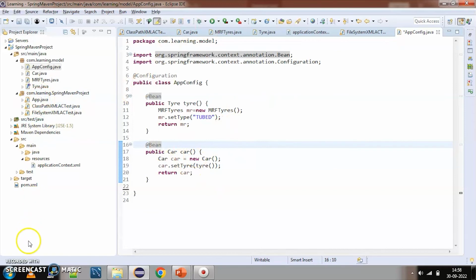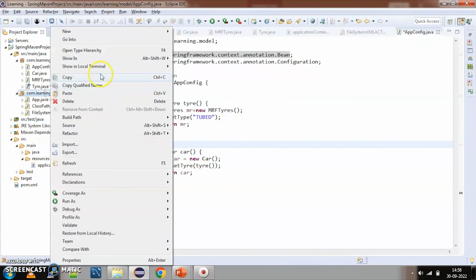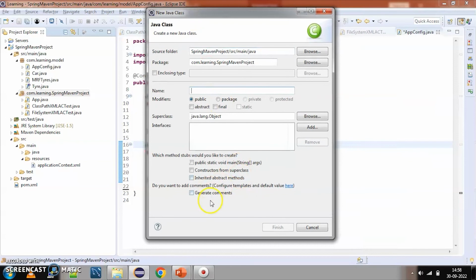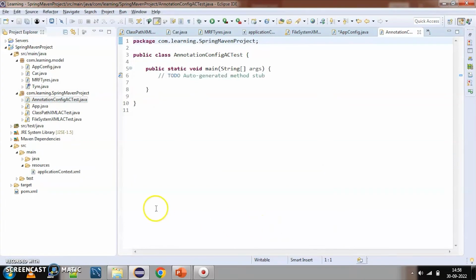Now let's try and create another class. We'll say new class, and this is going to be AnnotationConfigApplicationContextTest. This one will also contain main, and we say finish.